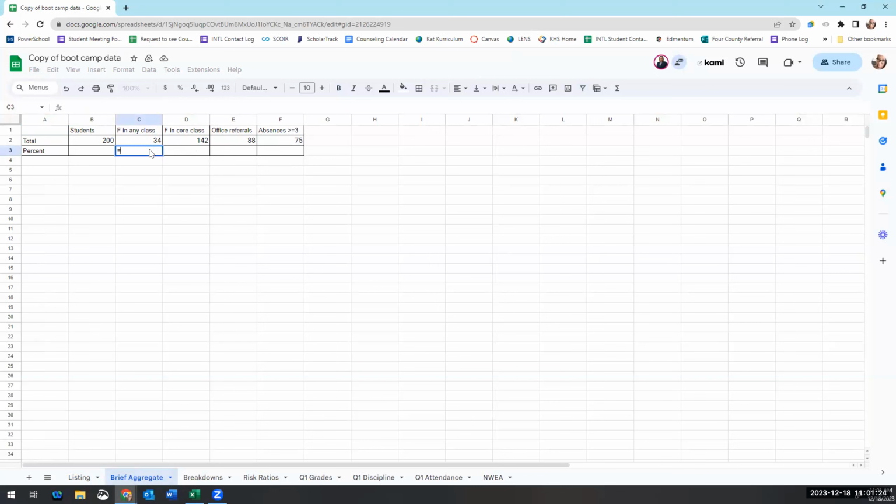I'm just going to start with equals. And to create a percent, I'm going to do my 34 students divided by, and I can click the cell for the total students, and I will hit enter. And that will tell me that 17% of my students fall in that range. Something to be mindful of is you need to make sure that this information is formatted as a percent. Sometimes it will have it formatted as a decimal, but you will need to make sure that it's formatted as a percent, which is just right up at the top.